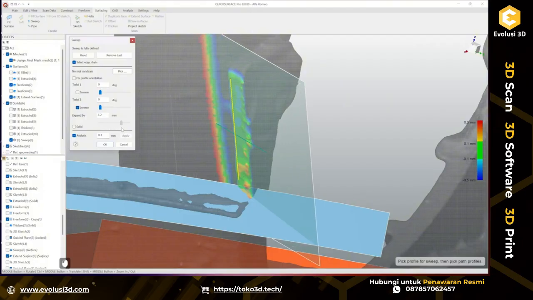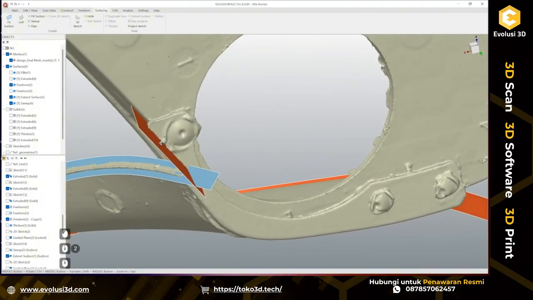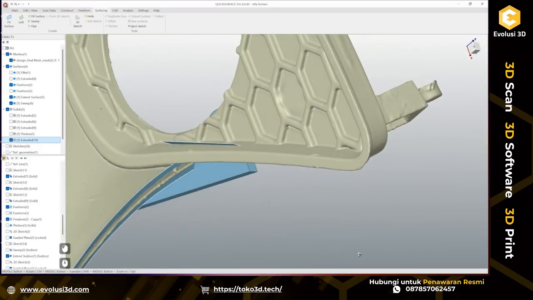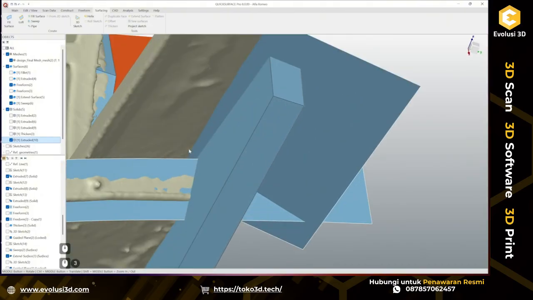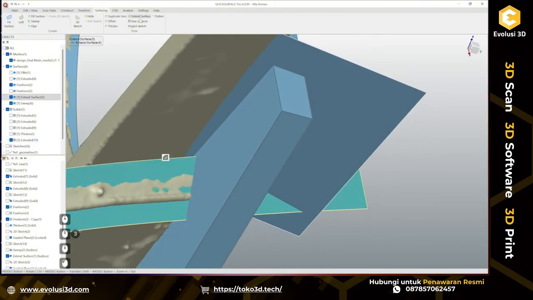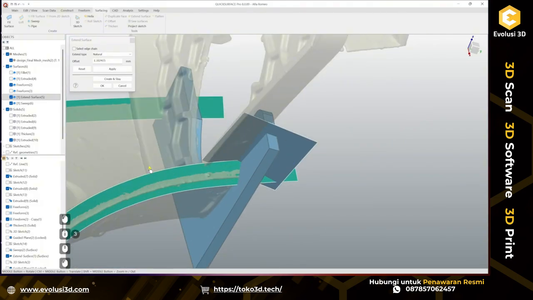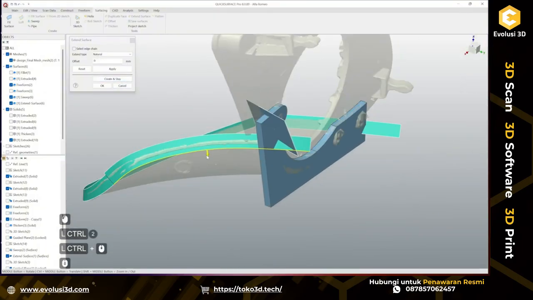Probably in this case I can simply extend it straight away from the sweep window. Make sure it's intersecting completely. This looks good. Okay, so in this case I can see that I have to extend this edge of the sweep slightly. Like this. And probably I want to extend it in this direction.